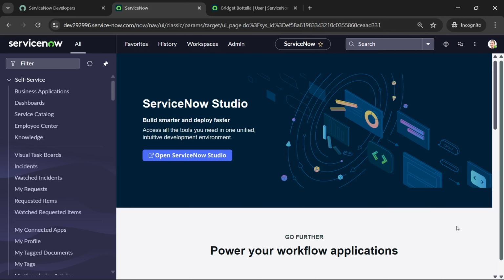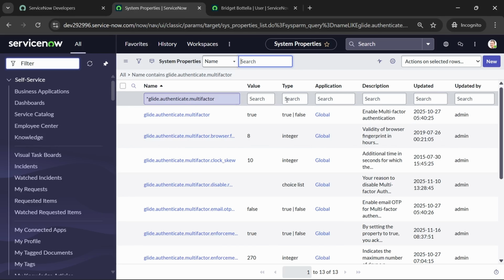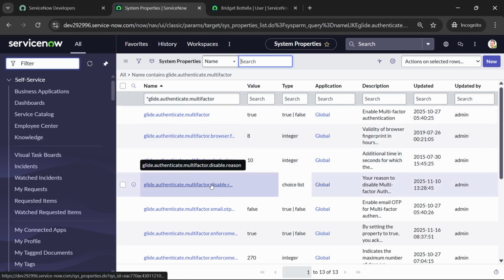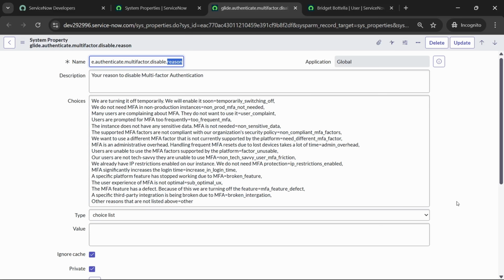And the last property which I wanted to pick up for this demo is the multi-factor disable reason functionality. Using this property, you can set the reason why you are disabling MFA on this platform, and this would give you the convenience to turn off the MFA. So let's try it out.